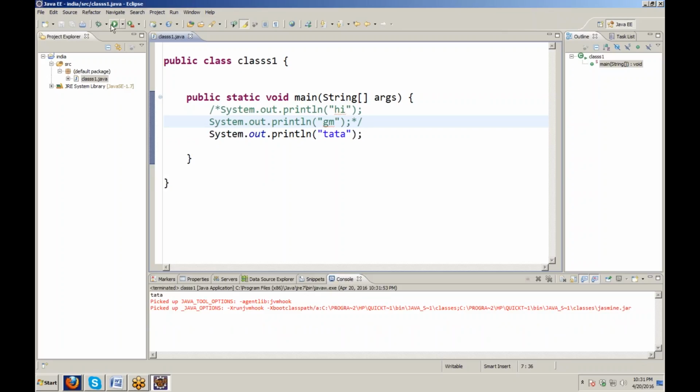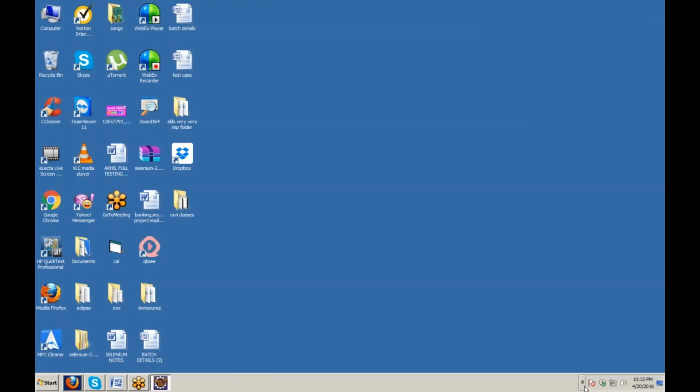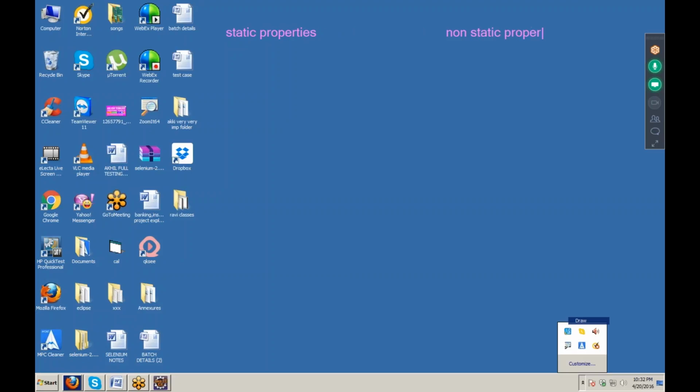So this is the basic class we discussed yesterday, right? Today's concept is a very important concept. Today we will write a program on the first concept. The concept name is static properties. Today's concept is static properties and non-static properties.